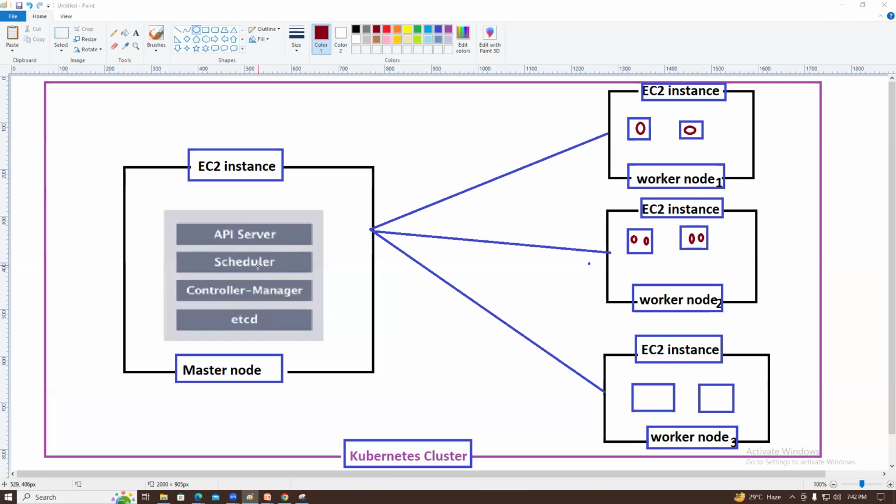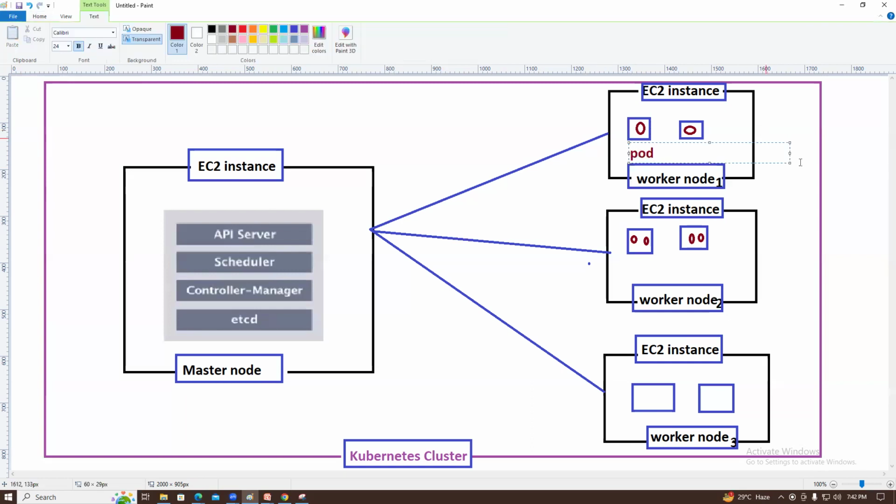Okay. So API server, scheduler, controller, and etcd. So these services will manage the worker nodes. Worker nodes, pods, and containers. Guys, what is that? Pod. So this is also a pod. So in the pod, what do we have? Containers. Container or containers, right?